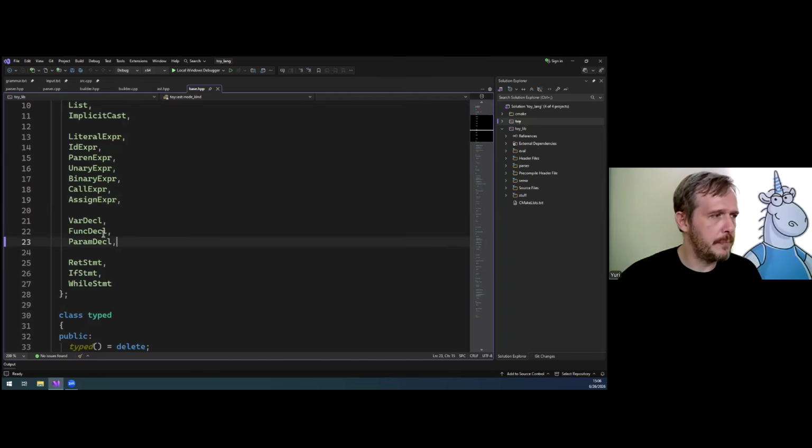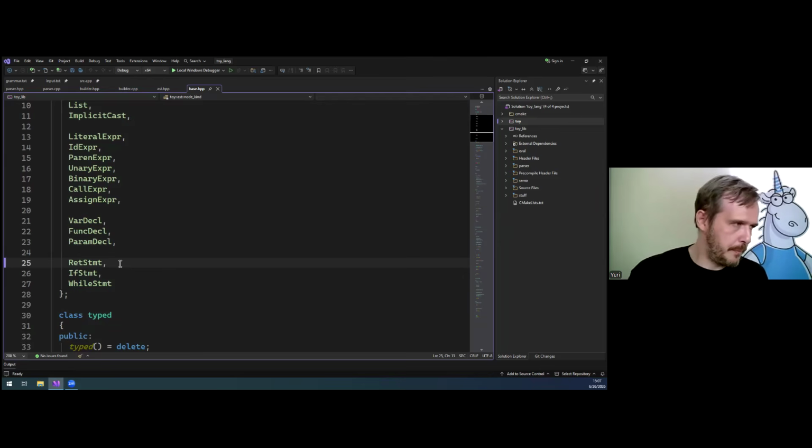Also, we'll have declarations for variables, for functions, and for function parameters. Because function parameters, when we get to functions, not today, spoiler, when we get to functions, I will show you the difference between a variable and a function parameter and why we need different things for those. And also we will have 3 dedicated statements in our language. We will have returns, we will have if statements with else parts, and we will have while loops.